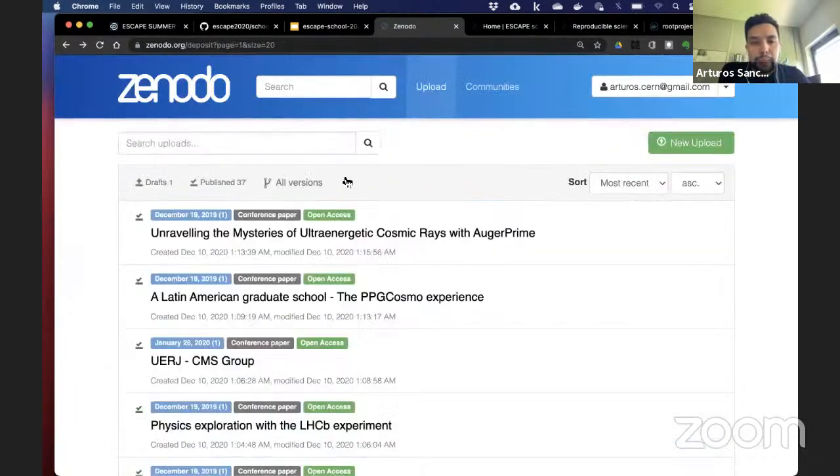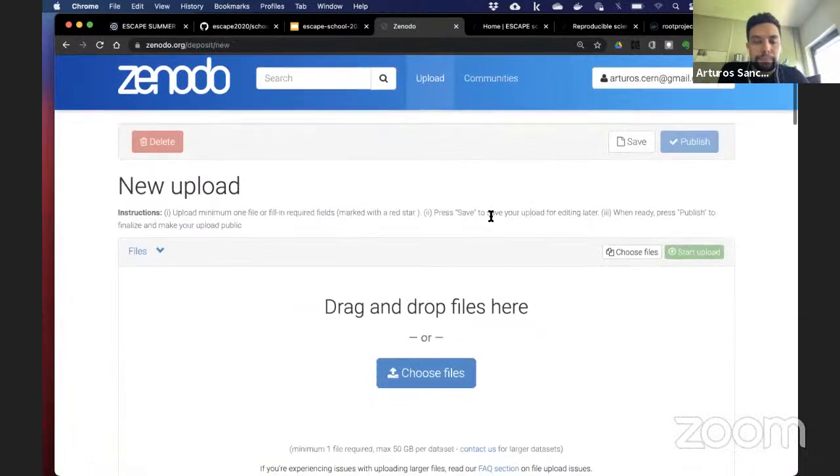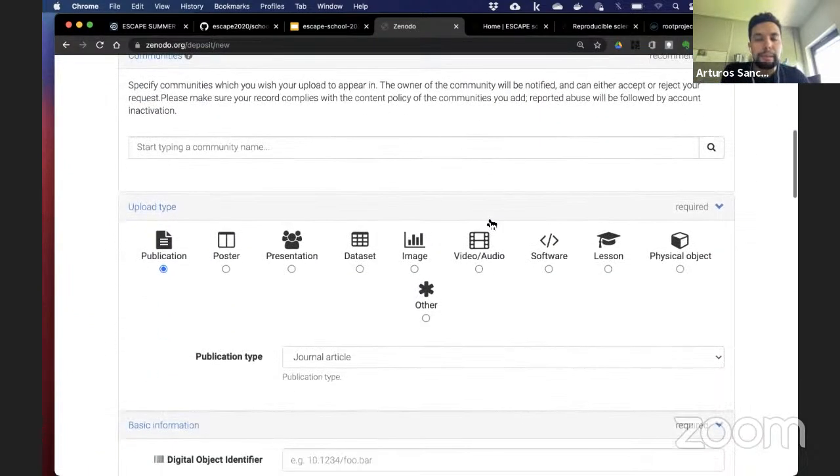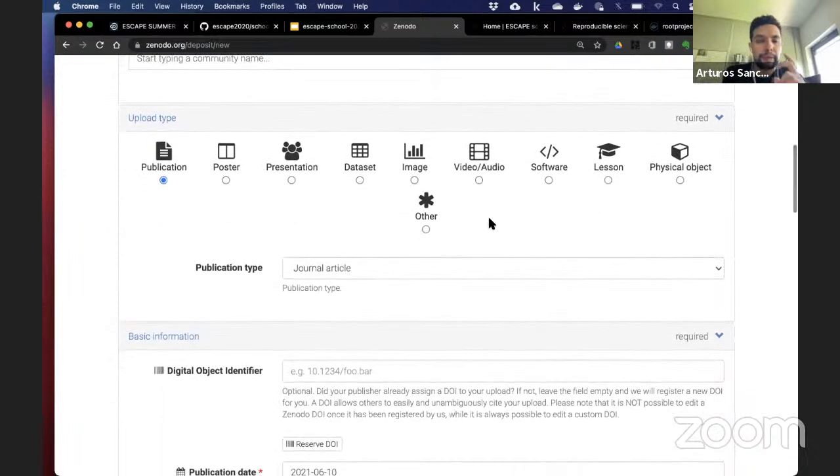So let me just come back to how the rest of the creation of the record looks. Again, there are several objects that you can include. It can be a publication, a poster, a presentation, mentioned data sets, an image, a video or audio recording, pieces of software, a lecture, a physical object, and even other things that you can put there basically.